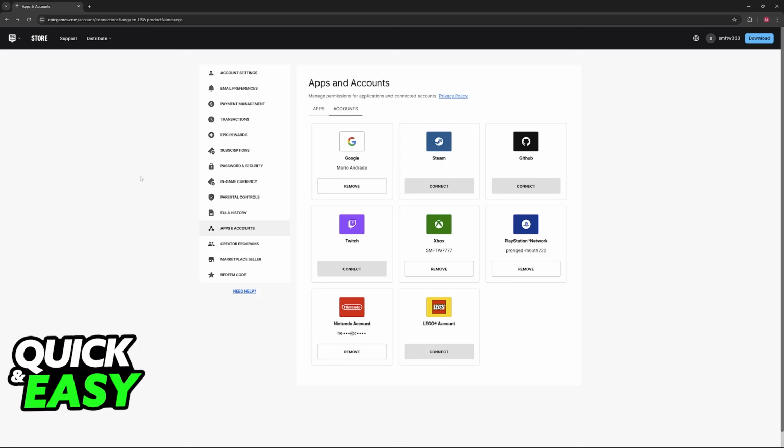I hope I was able to help you on how to transfer Fortnite account to PlayStation 4 from Switch.